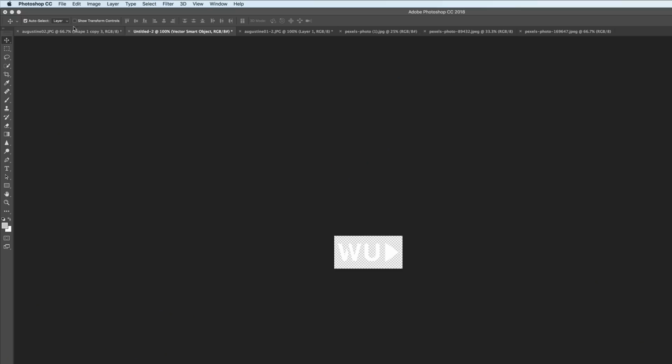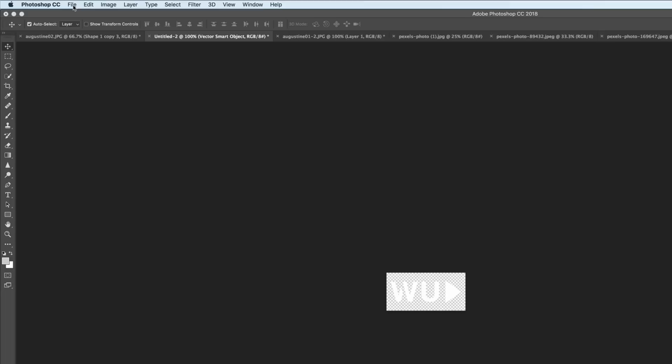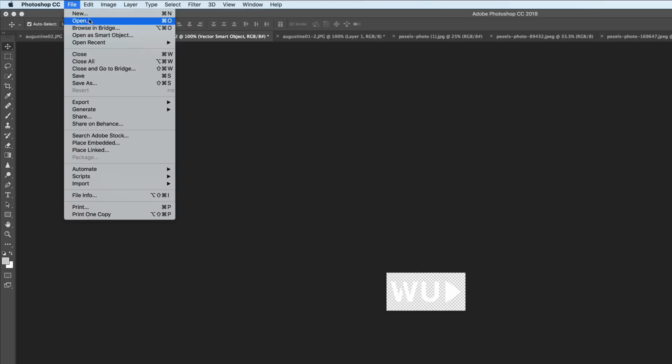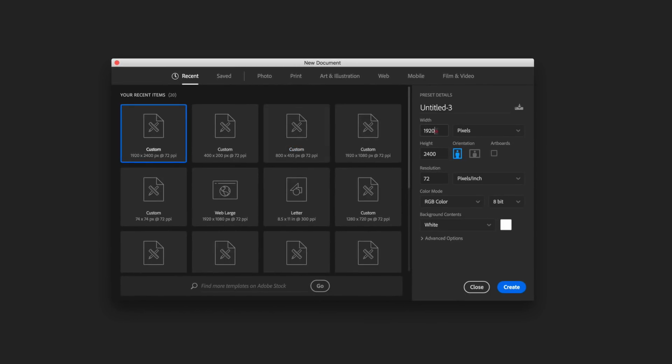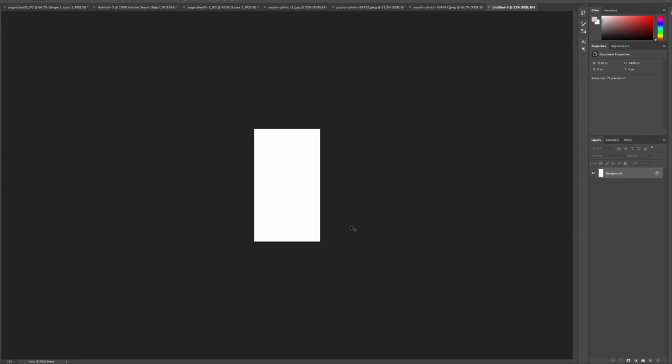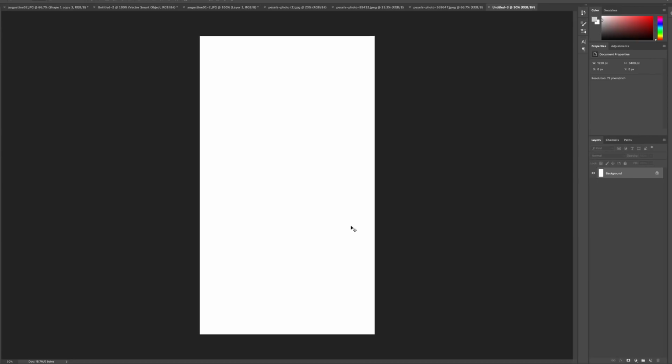So we are going to start off by creating a new document. I'm going to come over here to the top and click on File, New. Our dimensions for this project are going to be 1920 by 3400. So I'm going to click on Create. Okay, so to zoom in, all you need to do is to press Command plus a few times, and then that allows you to zoom in. Or if you're on a PC, all you need to do is to click on Control plus.